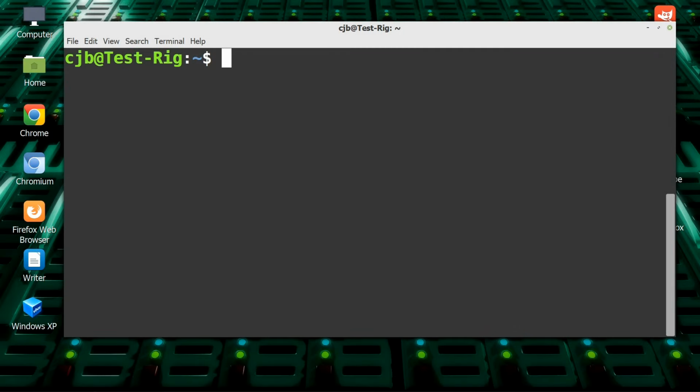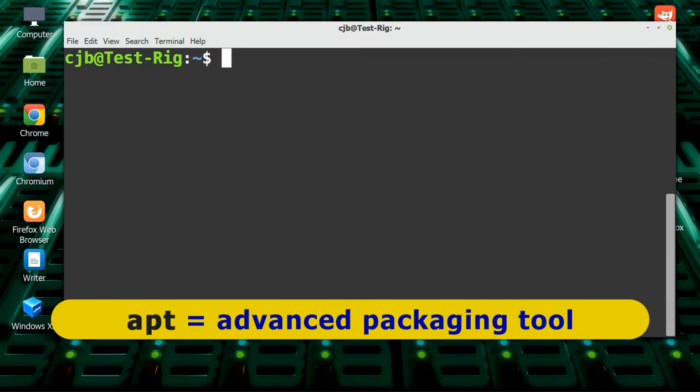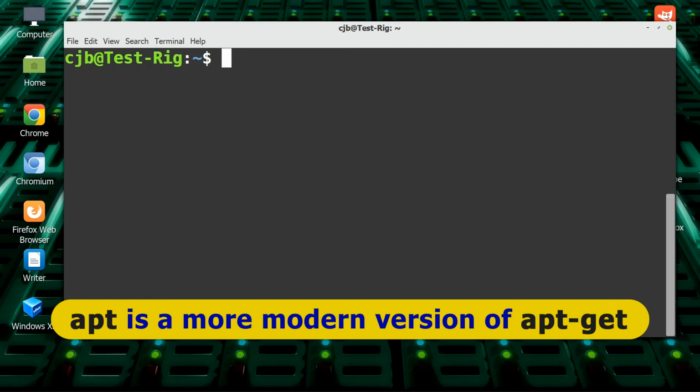Right, let's move on to installing or removing applications using the Advanced Packaging Tool, or apt command. This is a modern substitute for a command called apt-get, which you may have seen me use in my older videos. The basic practical differences between apt and apt-get are for many users not that substantial, and both will work, but as apt is more modern, I'll use it here.